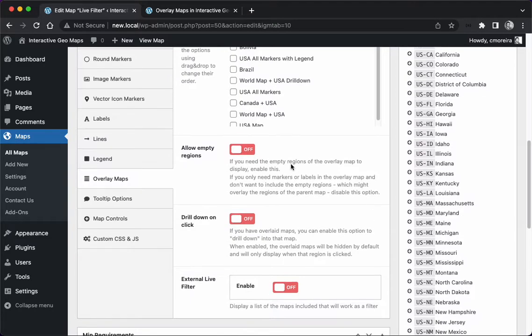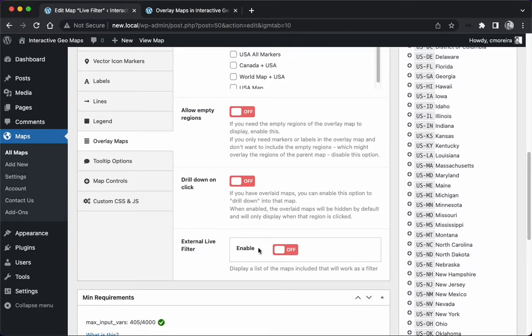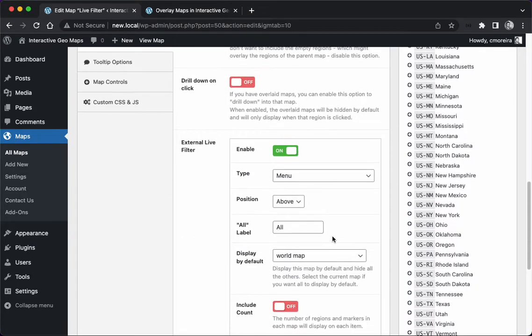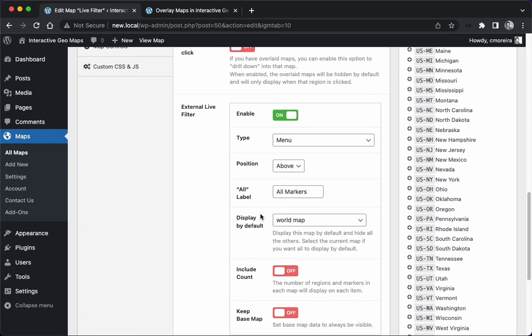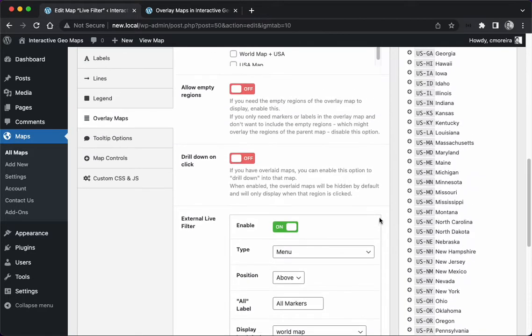And since it doesn't have regions, we don't need them, so allow empty regions can be off. What we need is the external live filter. I'm going to enable this. For the type, there's the menu, or the drop down on mobile. Choose the position, above or below. All markers, just so you see it in effect. Display by default.